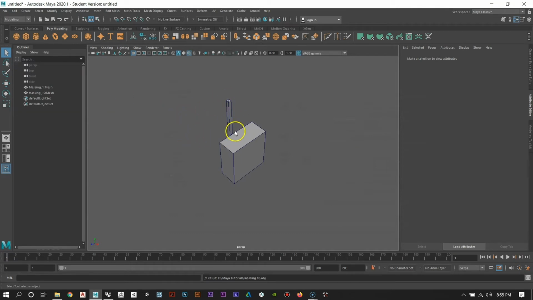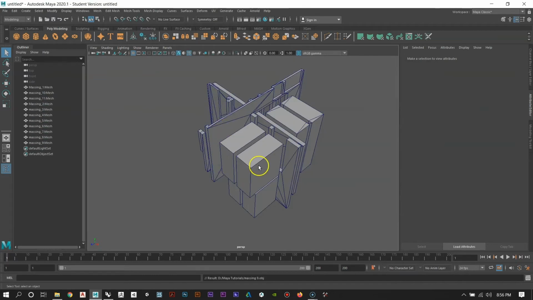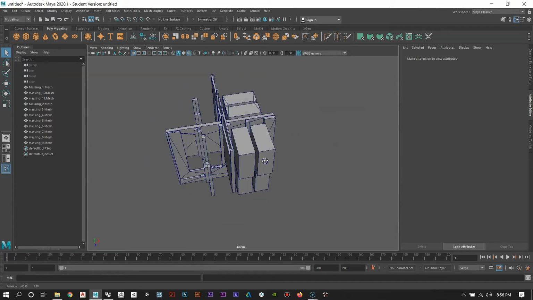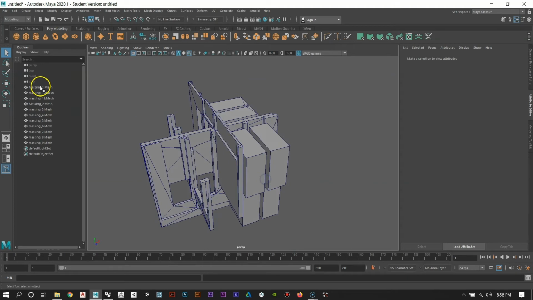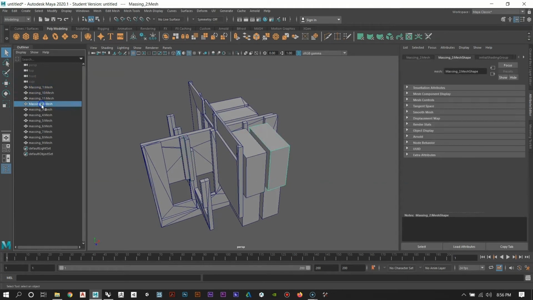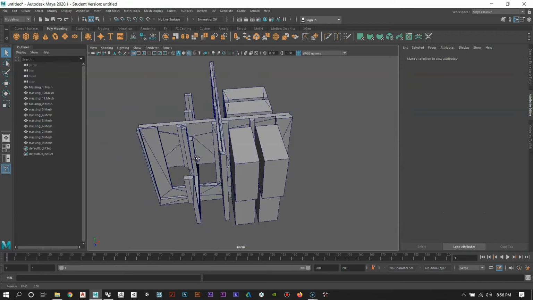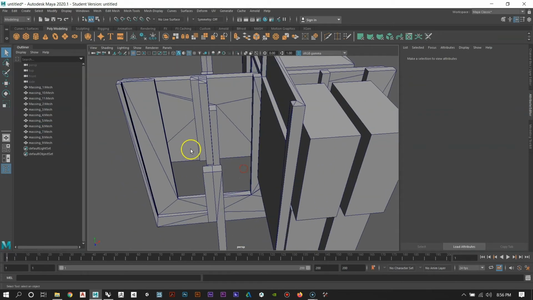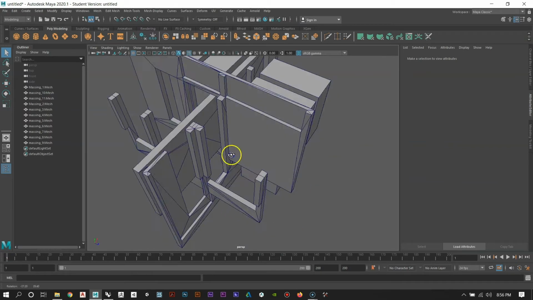And you can hit G on your keyboard to repeat the import command. Just makes things a little quicker. Okay, so I have all those objects in here. And what you'll notice in my outliner, I can select each one individually.